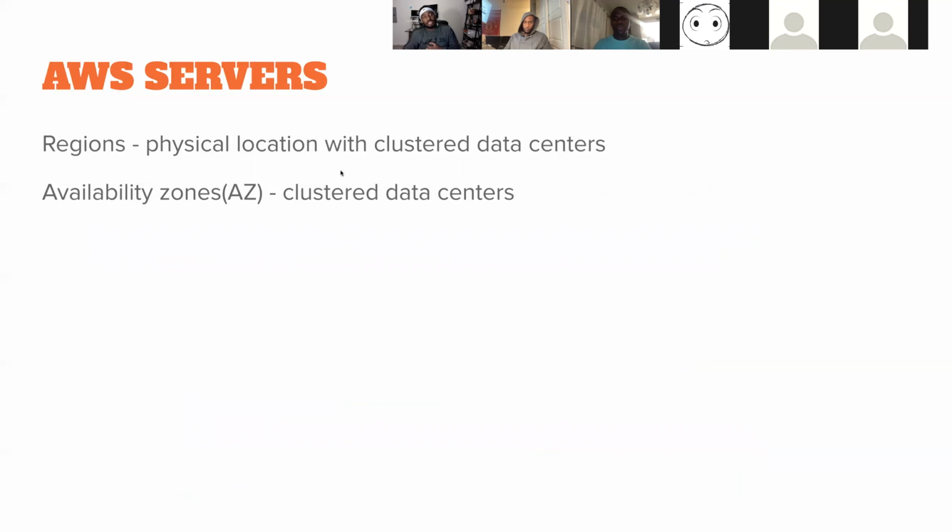So now let's talk a little bit about AWS. The way AWS is set up is into regions, right? So you have your California region, you have your Oregon region, you have West Virginia. And I'm going to show graphics here very soon. I just wanted to explain the concept. So a region is a physical location which has a bunch of clustered data centers. And then those data centers are organized into what we call availability zones, right?